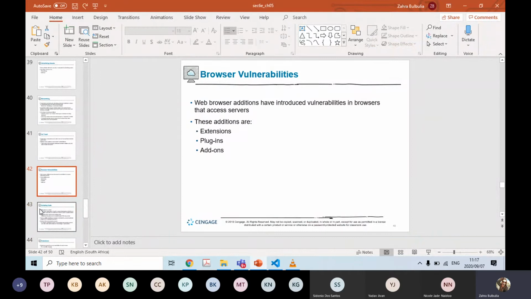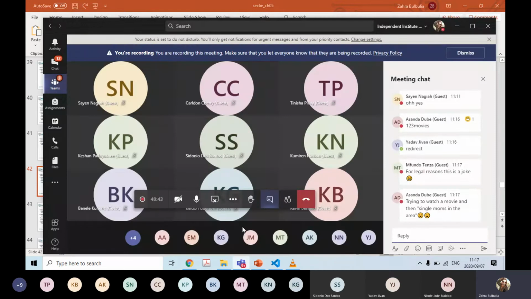Browser vulnerabilities, guys. Web browser editions have introduced vulnerabilities, and as I've mentioned before, be so careful when you are adding an extension or a plugin to your browser, because a lot of them look so legit, and you add them on and you don't know about the developer that's actually developed them. You don't know if they can be stealing your information. A lot of these extensions are quite dodgy in a lot of ways.